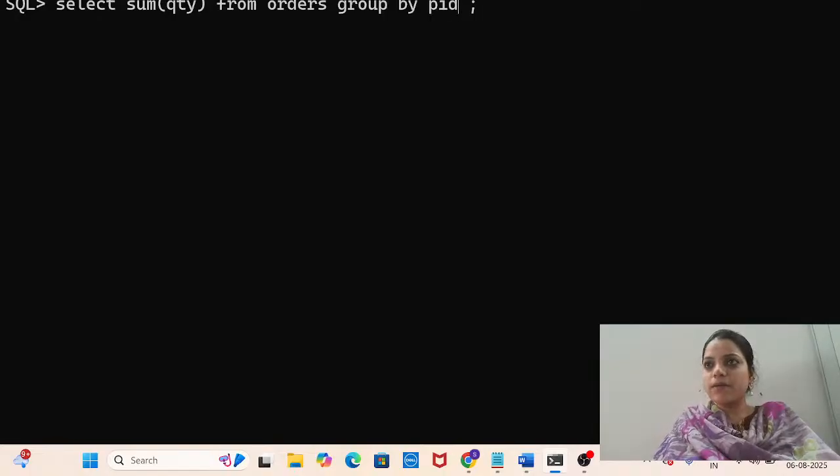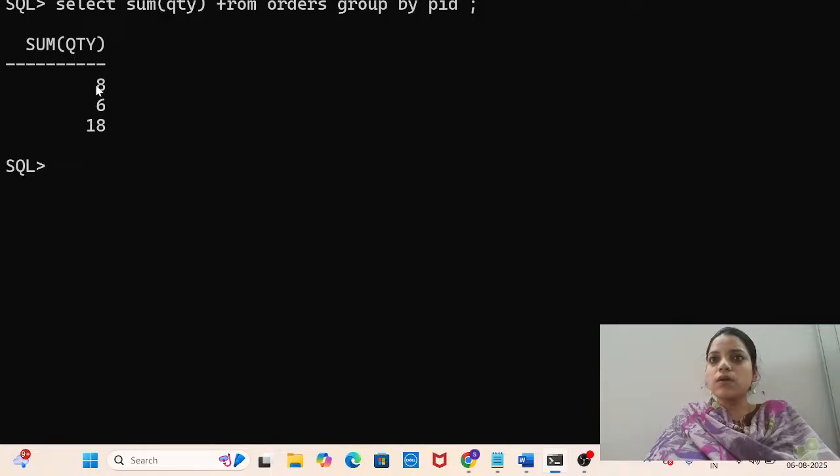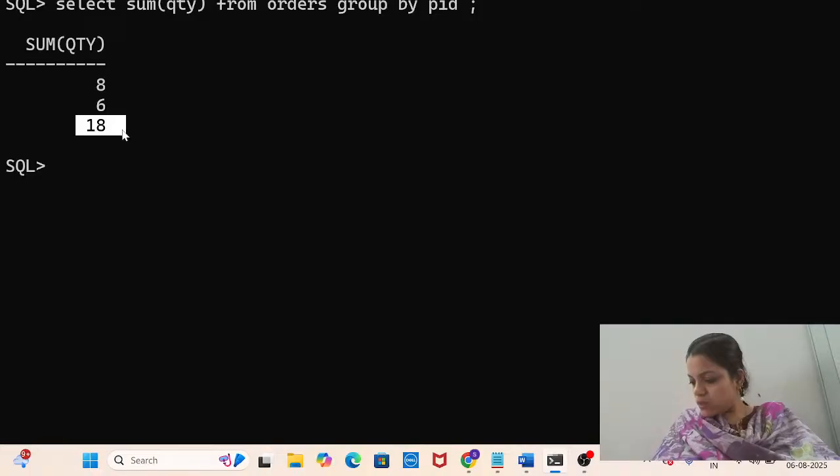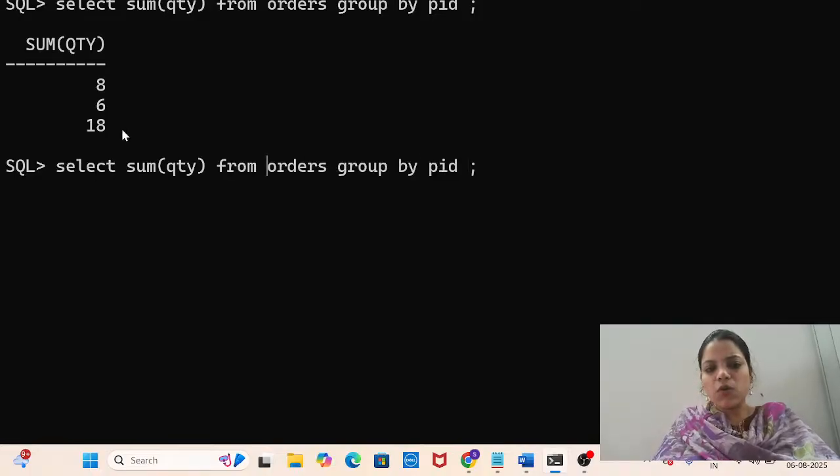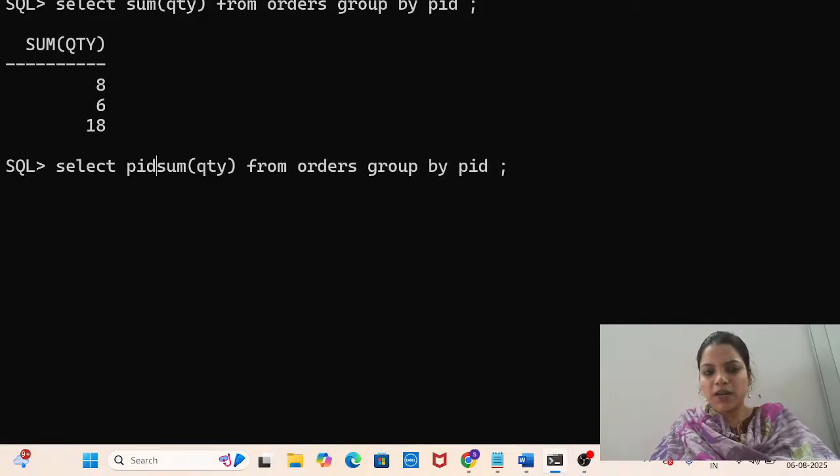So PID. Wherever the PID is found to be the same, you see this time there are not 8 rows in the output but only 3 rows. And if you want to know which product sold a total of 8, which product sold a total of 6 in quantity, and which product sold a total of 18 in quantity, you should have included one more column in the output, that is PID or the name of the PID.